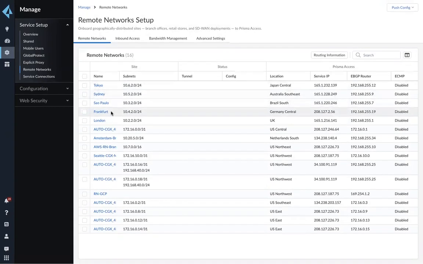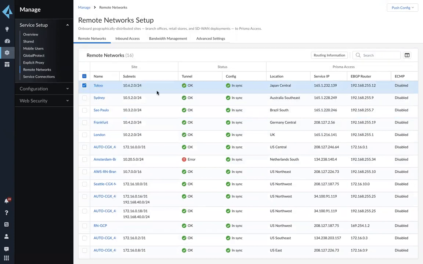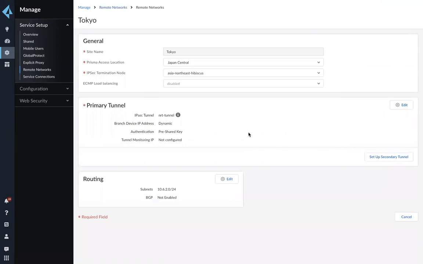we've got a certain branch location in Tokyo, right? So I'm going to click on the existing remote networks for now. Just one second. There we go. So when you configure remote networks, it's critical that you define from which location you want to form the tunnel to either a branch location or a site where a third-party branch device is installed, right?